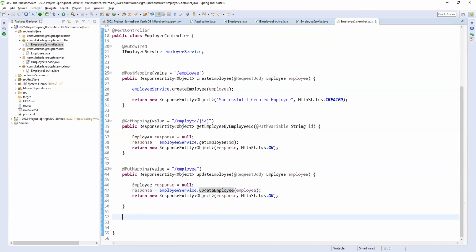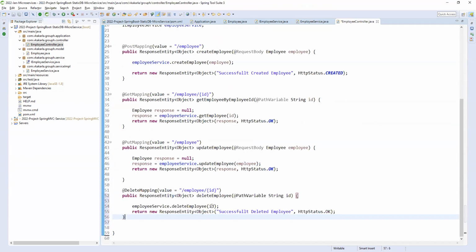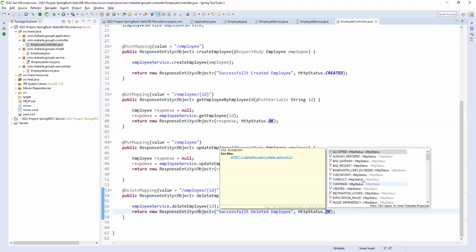The same way, delete employee also. So let me add delete employee here. So DeleteMapping, right? So here, successfully deleted employee. But instead of this, I think we can pass 204 here, no content. After deleting, we are not having any content, right?